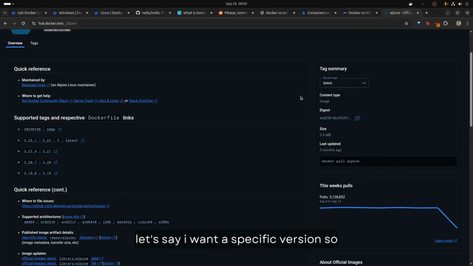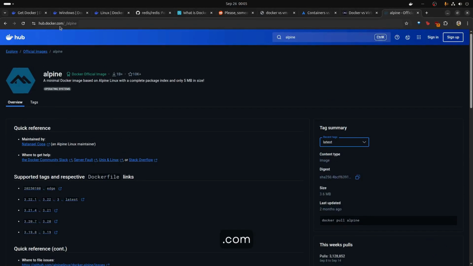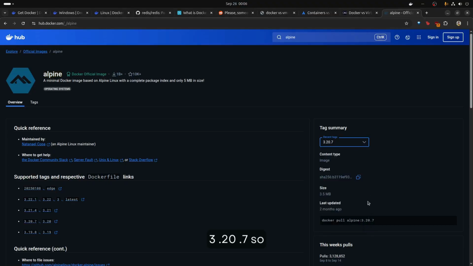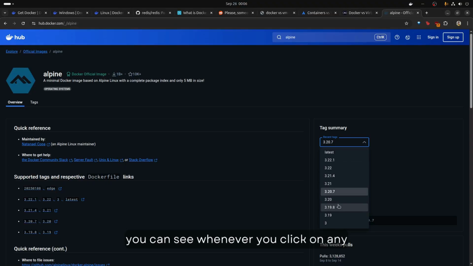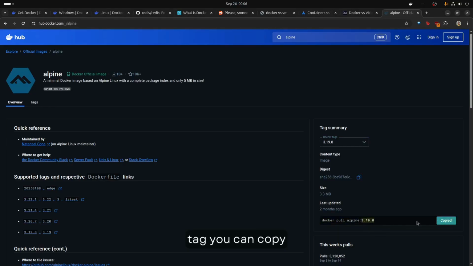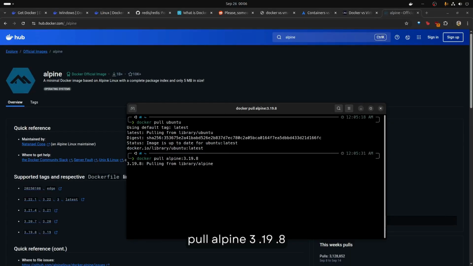But let's say I want a specific version. So I can come to hub.docker.com and search for the image I want, let's say Alpine, and then let's say I want a specific version, 3.20.7. So you can see whenever you click on any version, this command is getting updated. So this part after the colon is called the tag. You can copy this, come to your terminal, paste it, docker pull alpine:3.19.8.